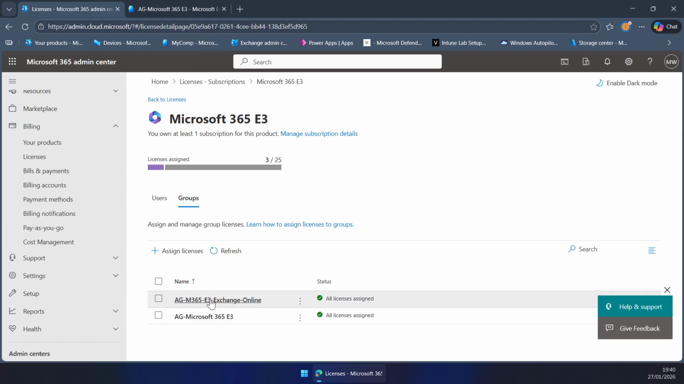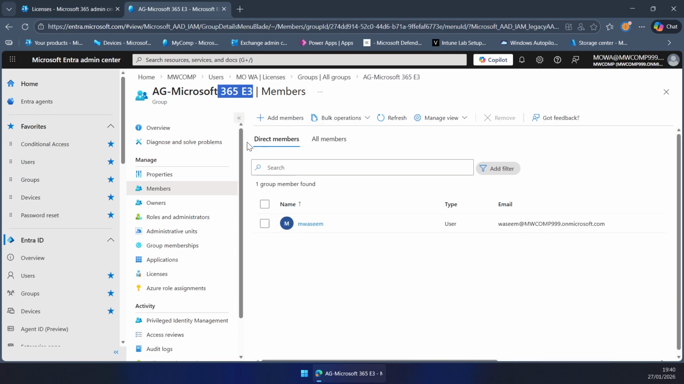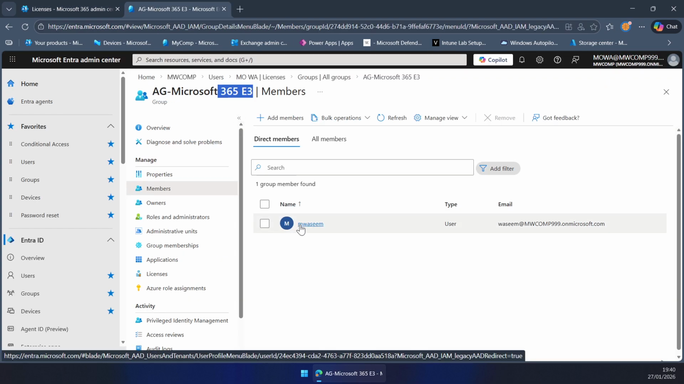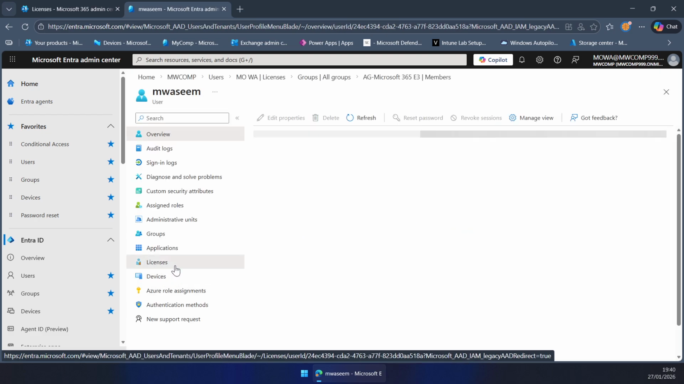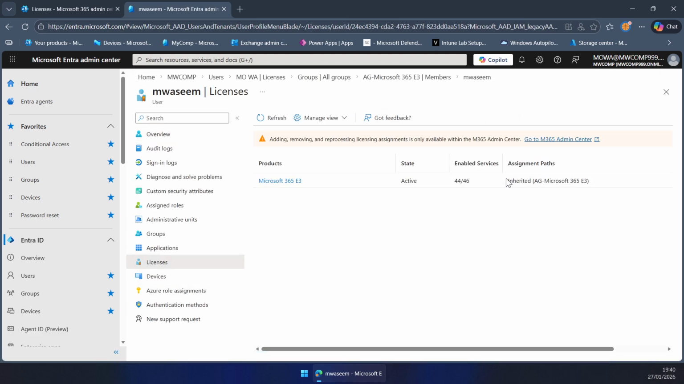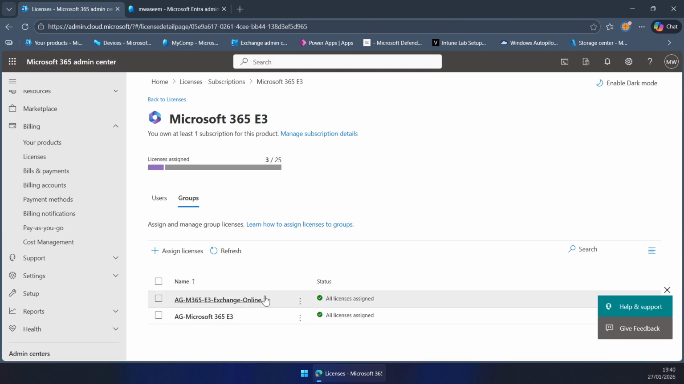Now, once you assign a license to the group, any user who comes under the group will have the license as inherited. As you can see, inherited through the group.